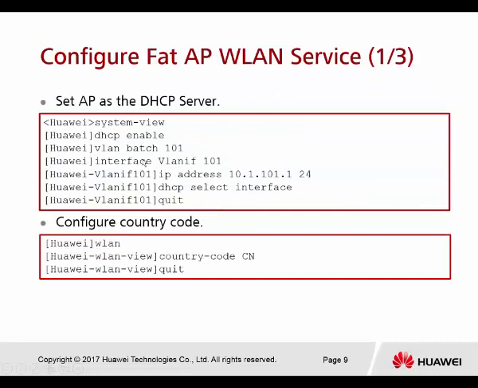To set the AP to become the DHCP server, right now I show you the way with the CLI command line. You have to enter the system view, enable DHCP, enable the VLAN, go to interface VLAN 101, and assign the IP address 10.1.101.1/24. This is my IP address for my AP.